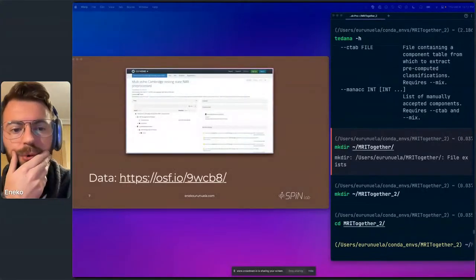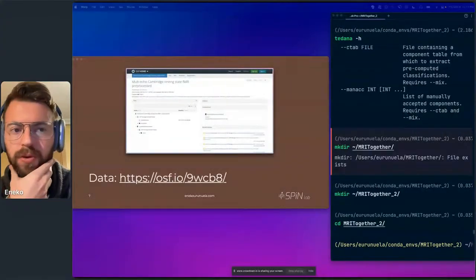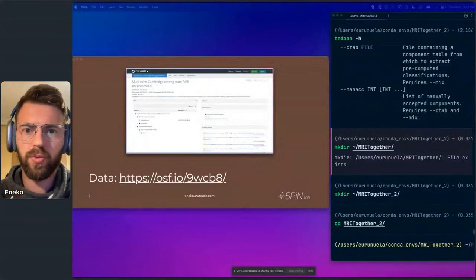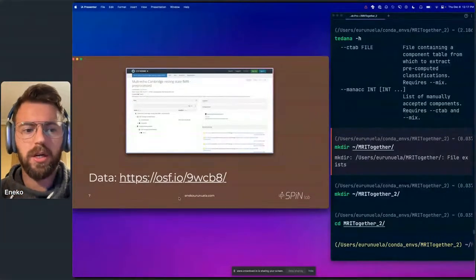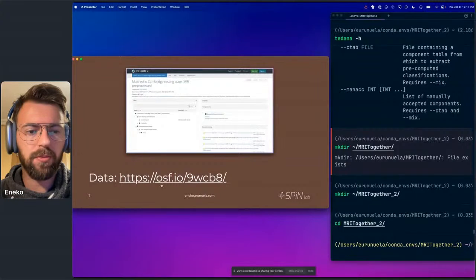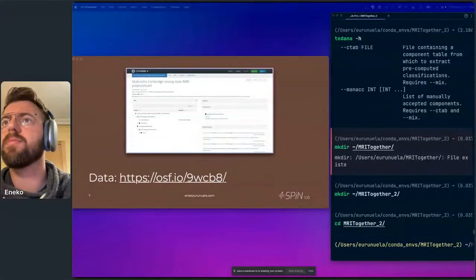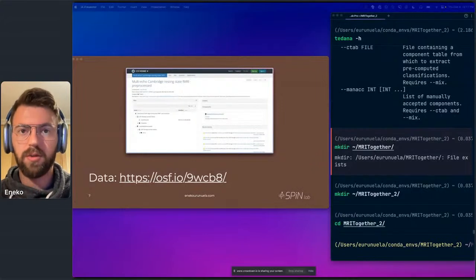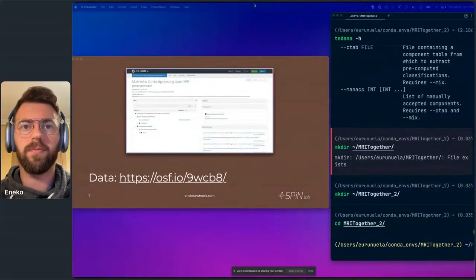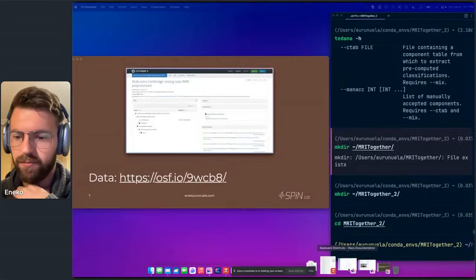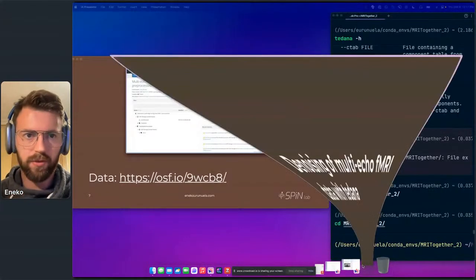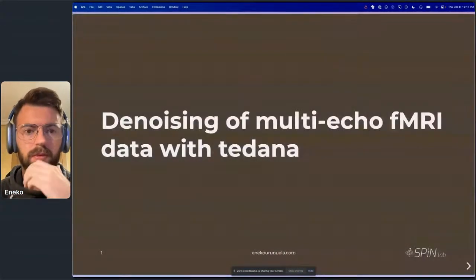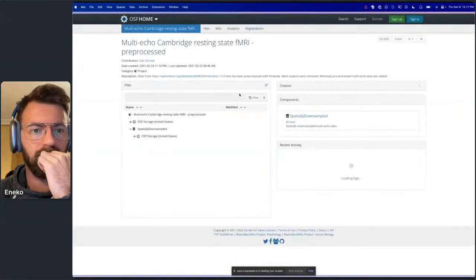Now, we're going to be using an open dataset, just one subject from it. So I would recommend that you use this link. I can paste it in the chat real quick. There you go. And I'm also gonna open it in my browser.